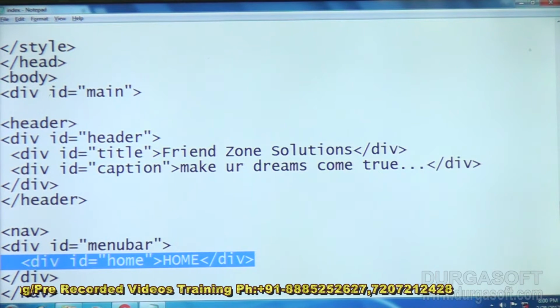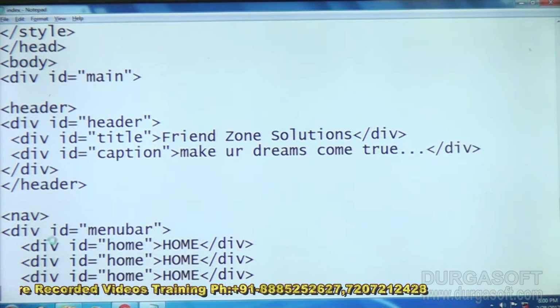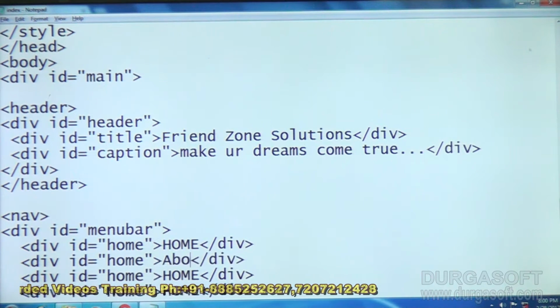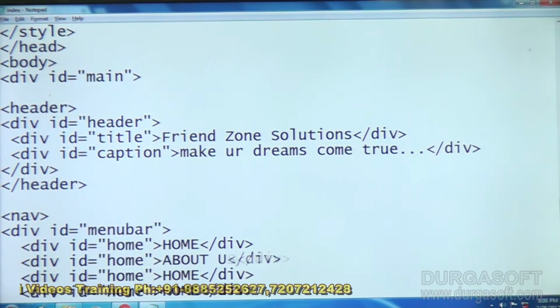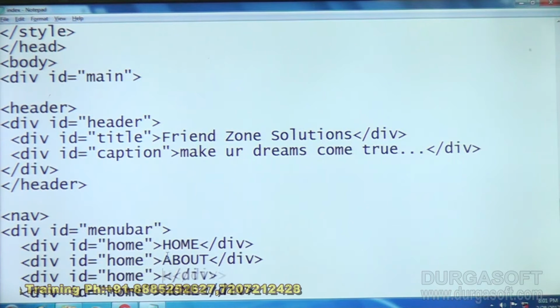Same thing, copy, paste, paste, paste. Instead of home, the next thing we will take is about us or about. Next is services. Like that I am taking some 4 pages. Next is contact. Now we will give linking for this code also.